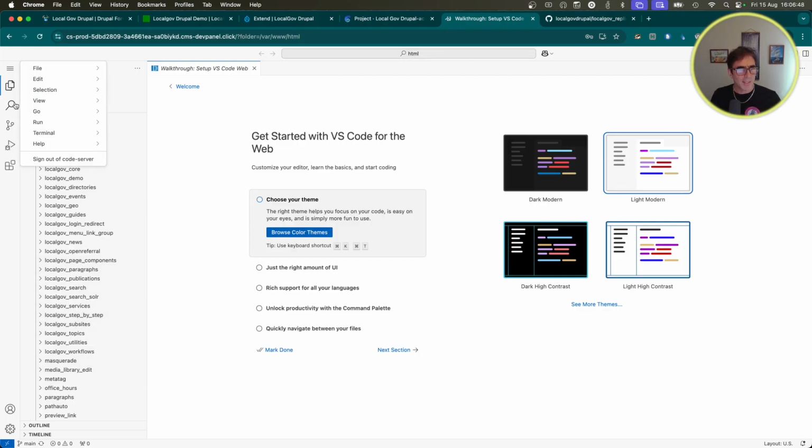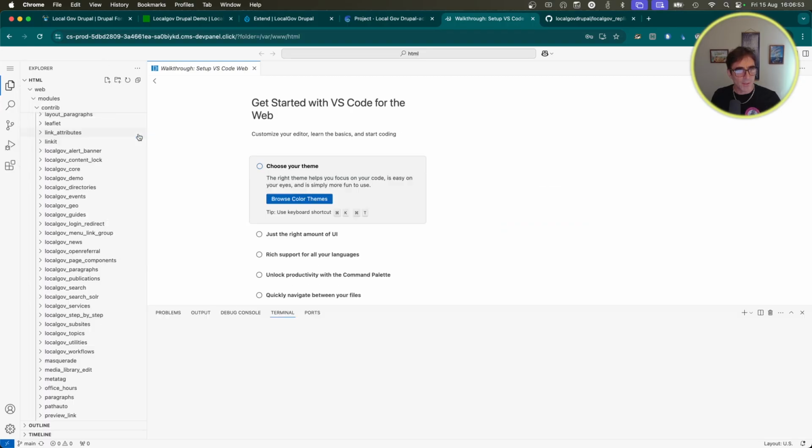One thing we can do is fire up a new terminal by clicking on these three lines in the top left and going to terminal and new terminal. That will give us a command line terminal to run commands like composer to bring code in and drush to interact with our Drupal install, enable modules, clear the cache, that sort of thing.